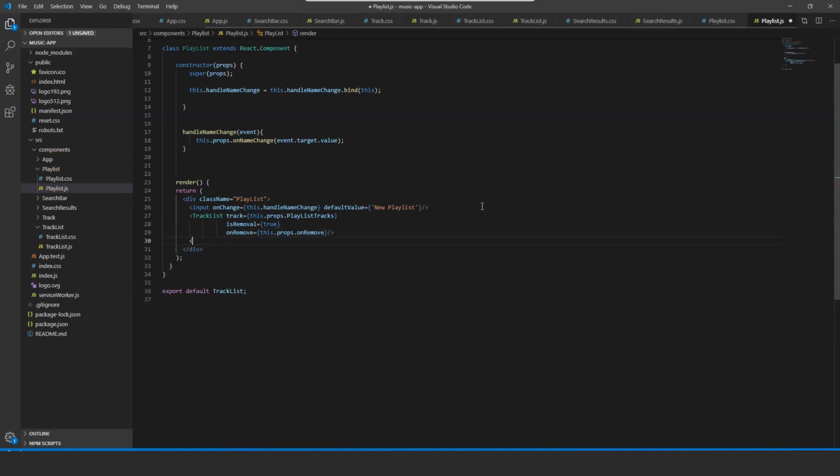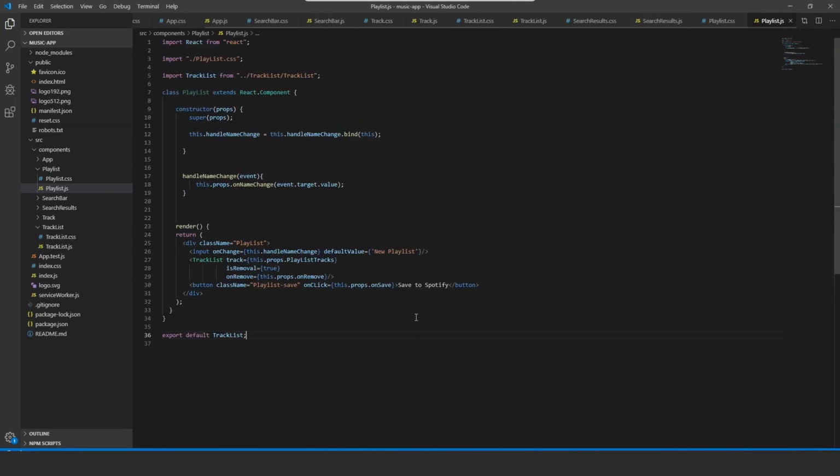Finally, we'll need a button. We will use class name equal to playlist dash save. That's what we've added in the CSS. On click equal to this dot props dot on save, and here we're going to say save to Spotify. So that's with the playlist, and yes, we need to export playlist and not track list.